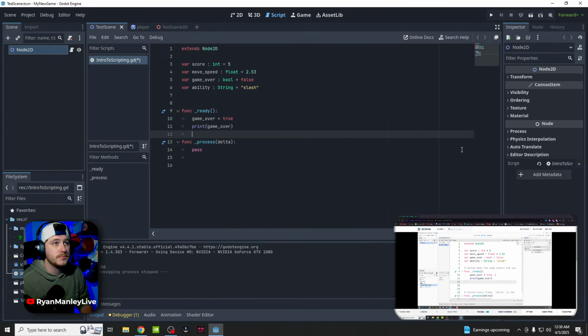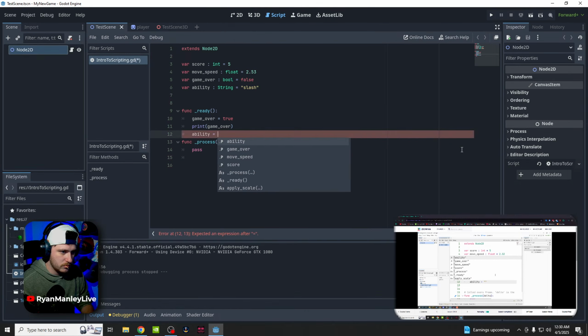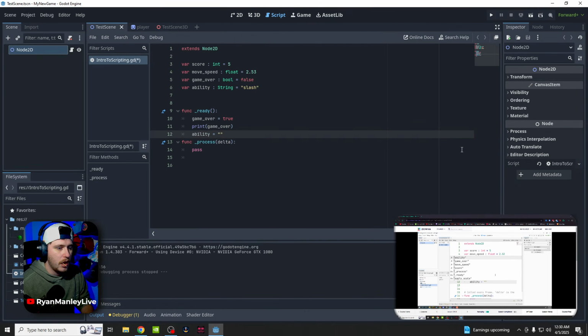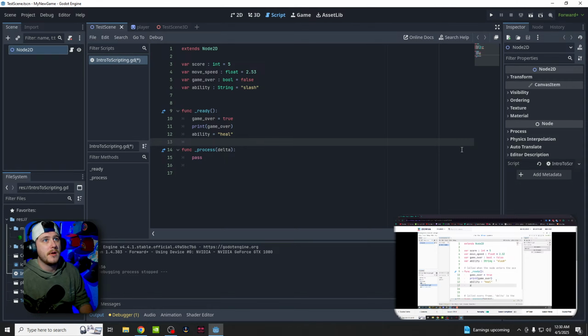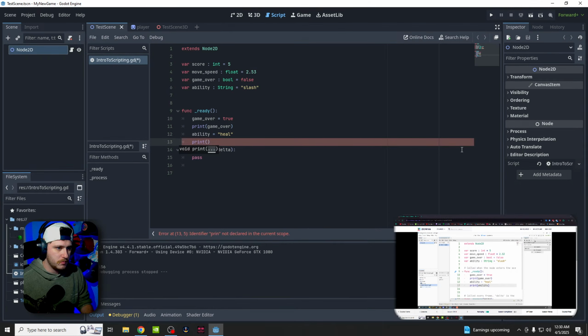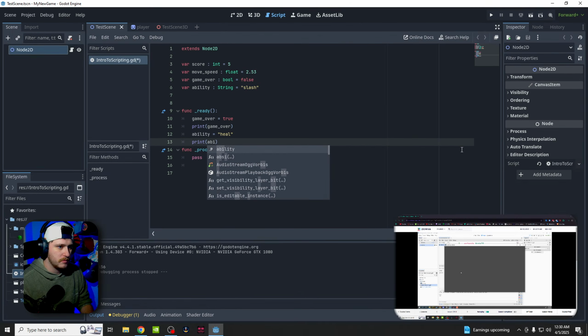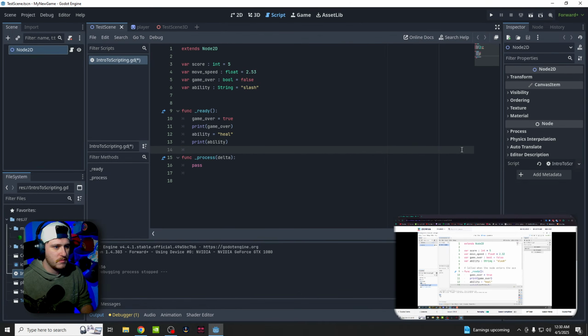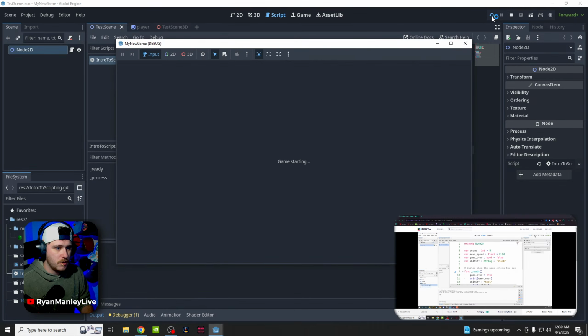Now, we can also do the same thing for strings, okay? And to change a string variable, it's pretty much the same as everything else. We just need to go ability equals, and then in 2 double quotation marks, we can enter in a new string for this variable. And for this new string, let's just say we want to go heal, okay? A heal ability. And there we go. So we can then go to a new line, print out the ability variable, save that, press play, and there we go. It says true and heal.